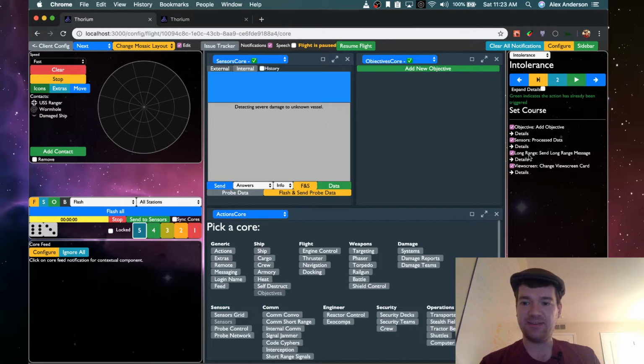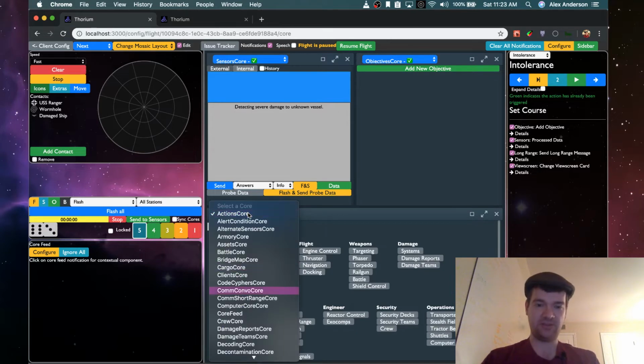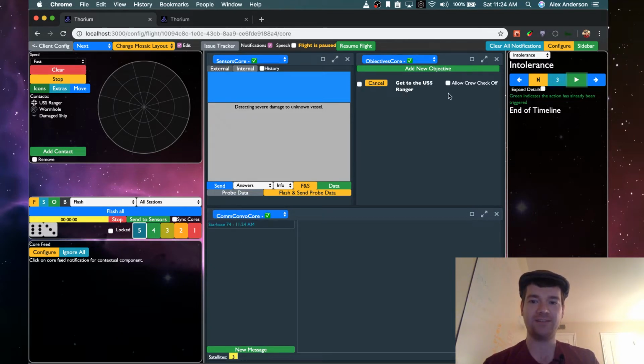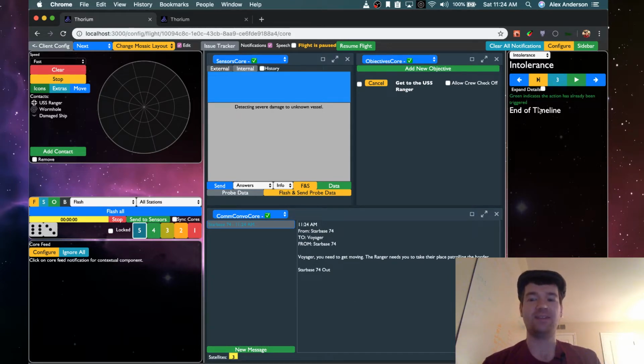And it's going to send process data and send a long-range message. Let me go to the convo core, which is the best long-range communication card or core. Just always use convo. It'll make your life a lot easier. And then this changes the view screen card again. Obviously, this isn't a real mission timeline because I don't have a good one, but this does demonstrate it. So we'll see the objective show up here and the message show up here. There it is. And you can see that there. Ta-da! And that's the end of my timeline, so that's all.